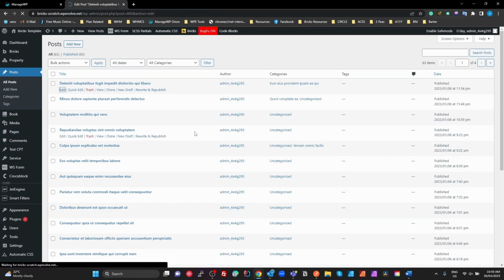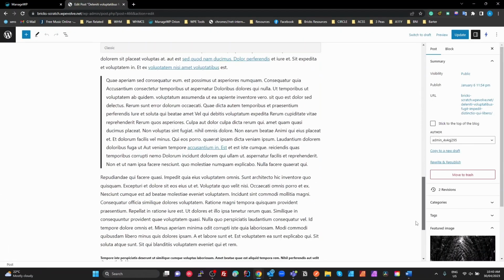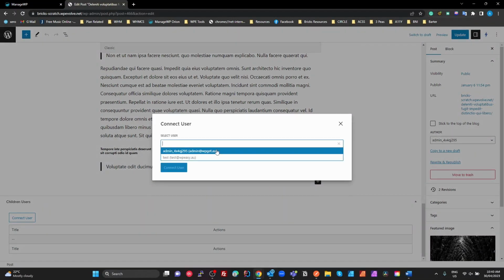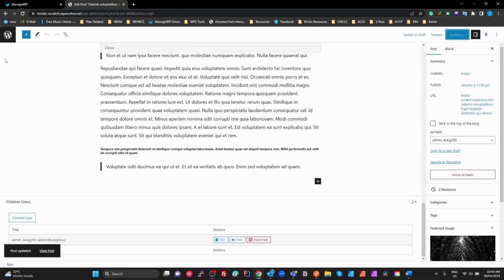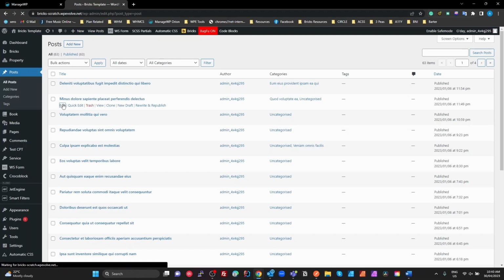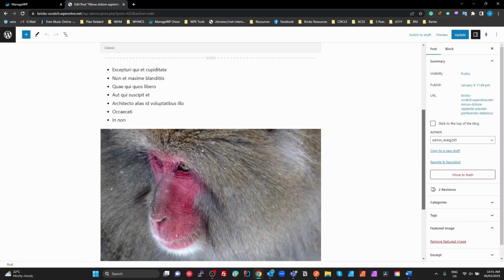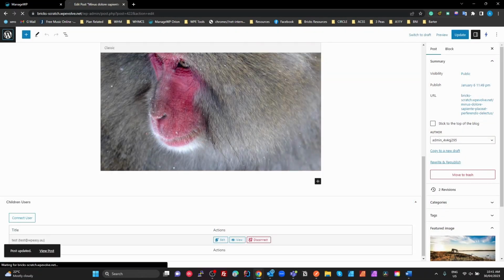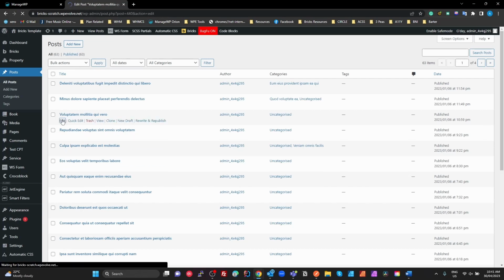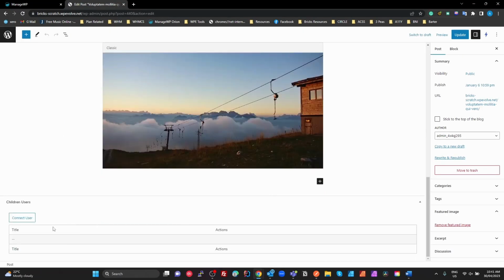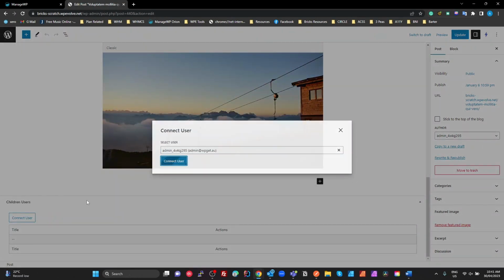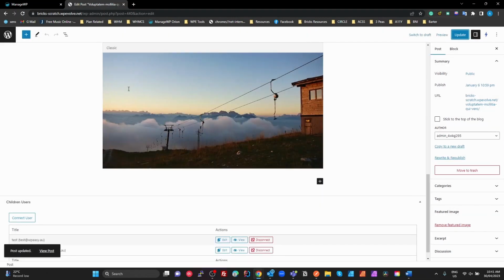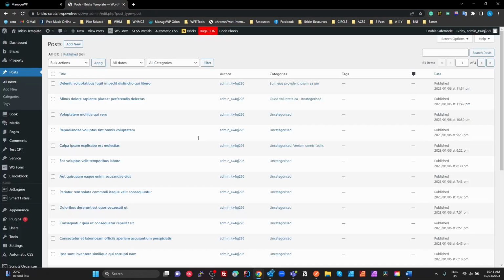Go to our posts. And now if we look at our first post here and scroll to the bottom, we'll see a JetEngine relationship meta box down here. So we're going to connect the admin user to this one. Second one, we're just going to connect the test user. And on the third one, we'll connect both. Okay, so that's our relationships done. Now we just have to work out how to display them.